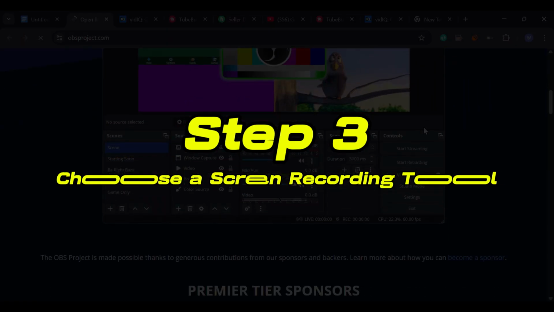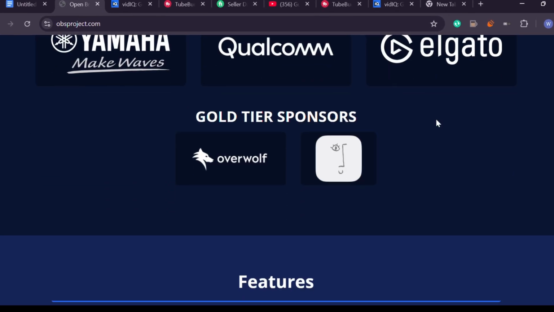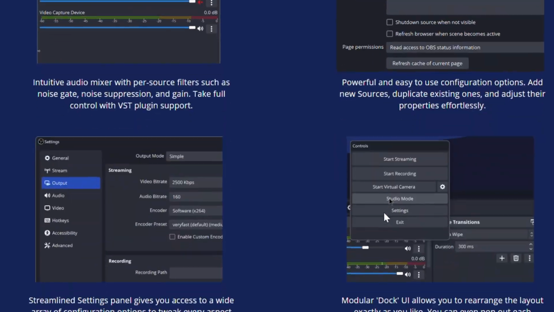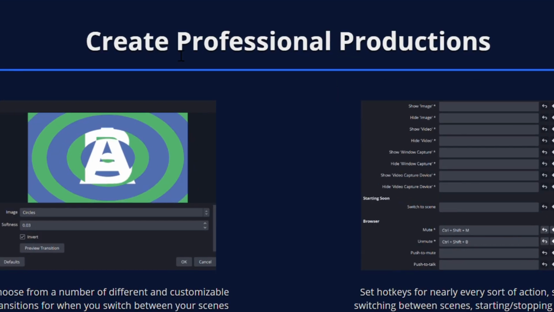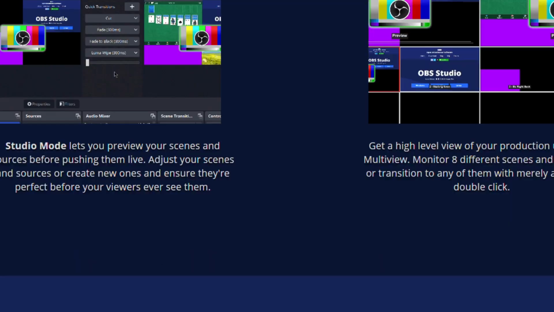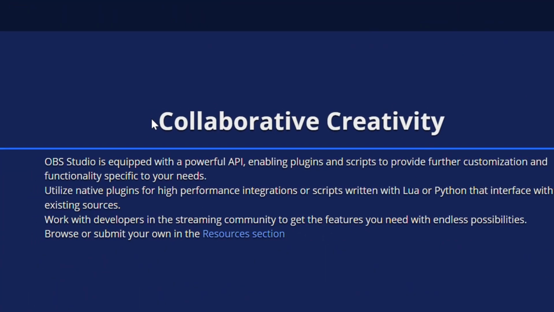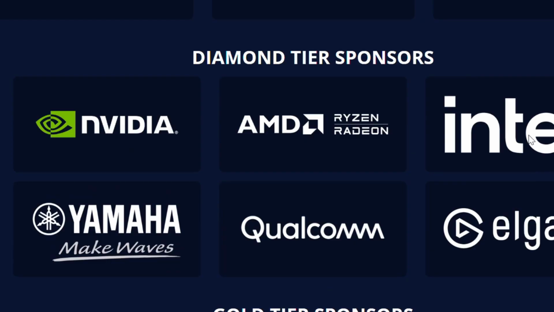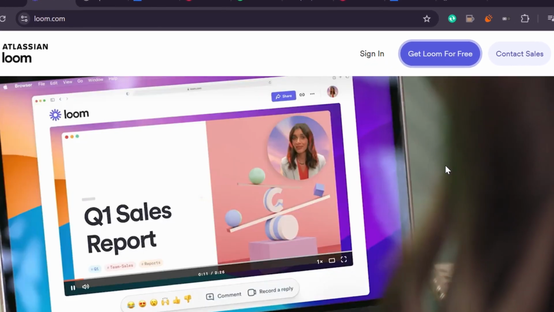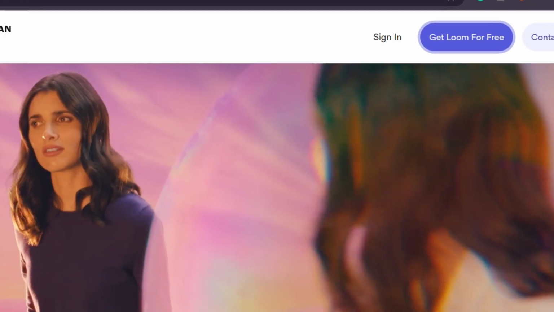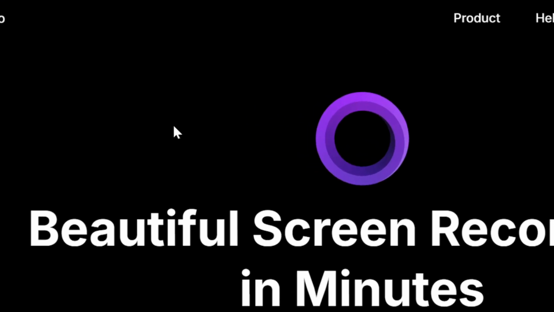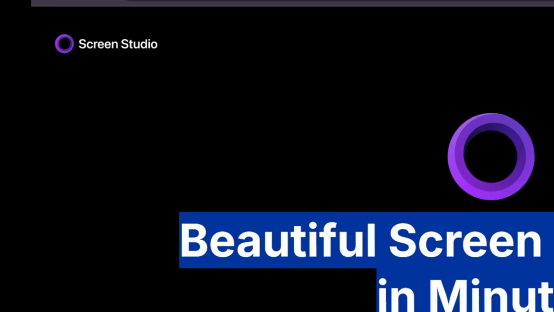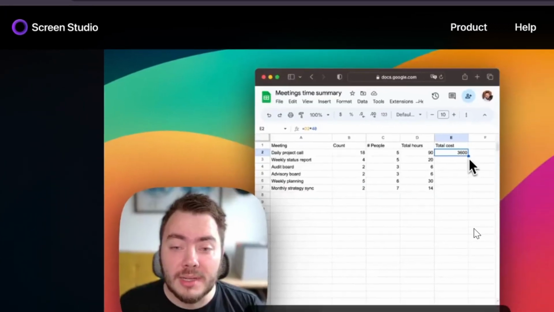Step 3. Choose a screen recording tool. Now it's time to make the actual video. You can do this without ever being on camera. All you need is a screen recording tool. OBS Studio is a great free option, and it works on Mac, Windows, or Linux. If OBS feels too complex, Loom is even easier and works right in your browser. ScreenStudio is another choice with some nice polish and ease of use. Pick whichever feels most comfortable and reliable.